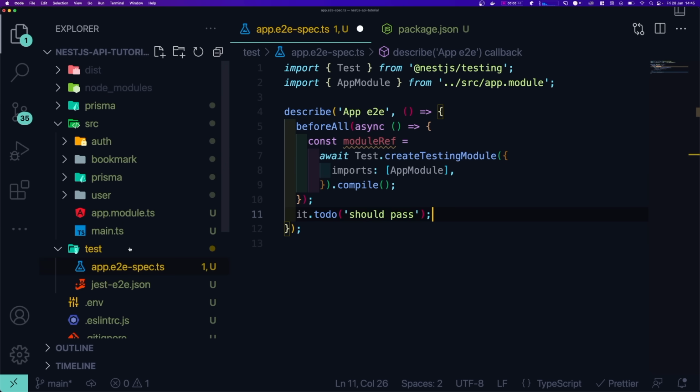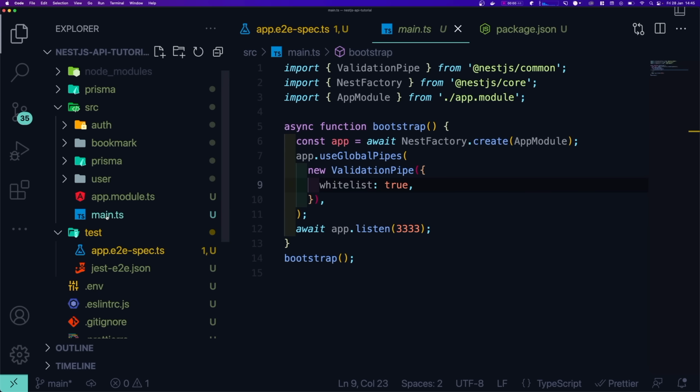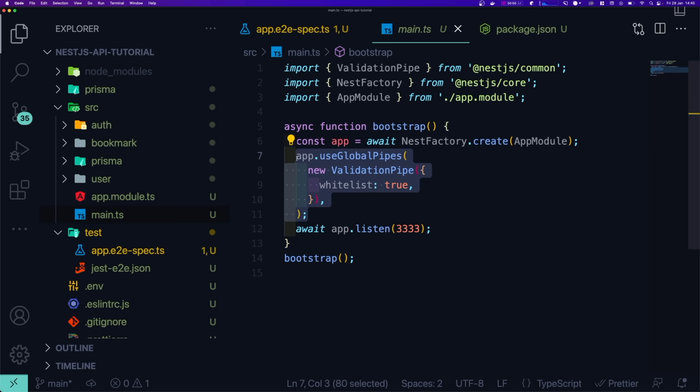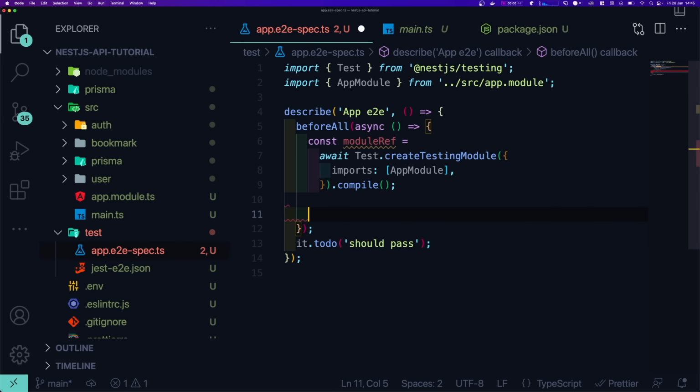And let's add a couple of things. Basically what we are doing here is simulating the server. So anything that we have defined in the main.ts, we also need to define here in our testing module. Here we use global pipes. If we don't include those, the DTO validation in our test will not work. So we need to also include those just before here.